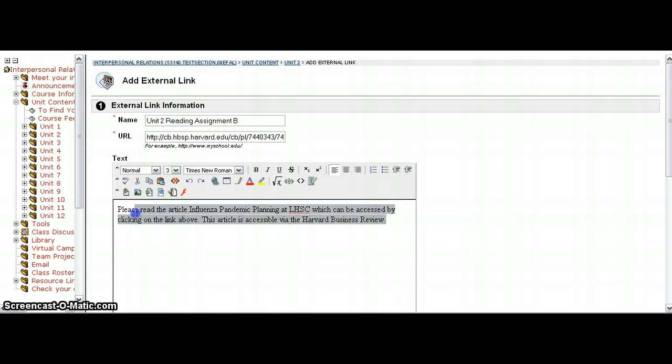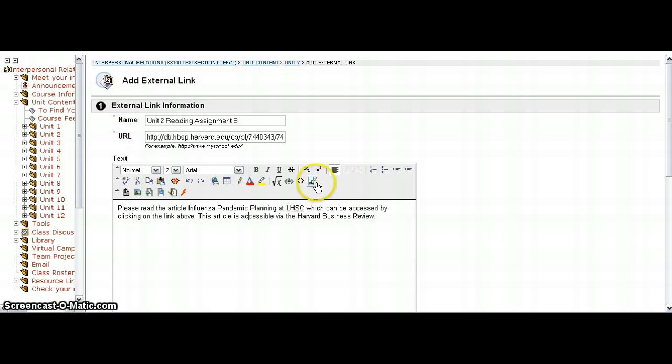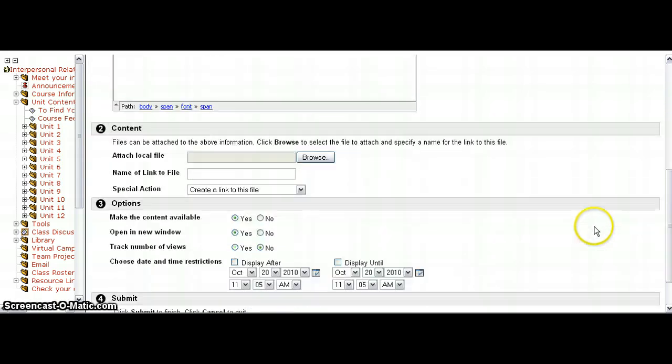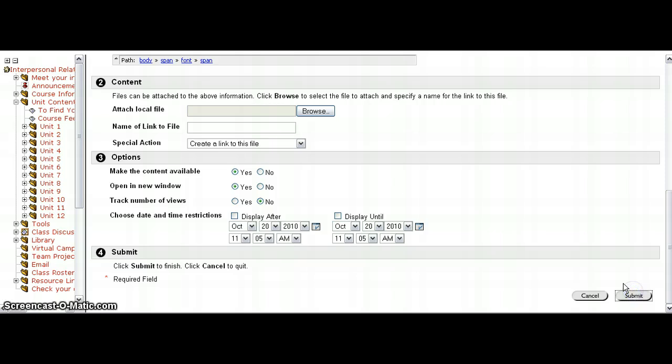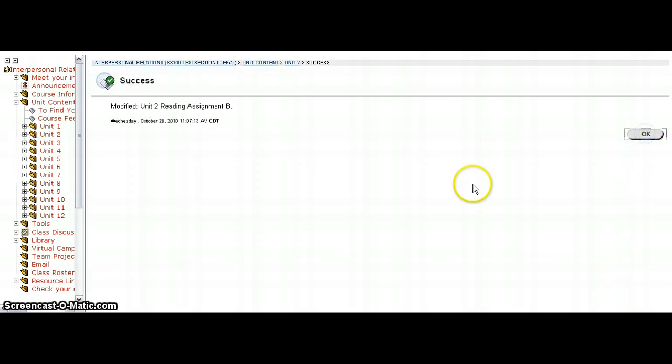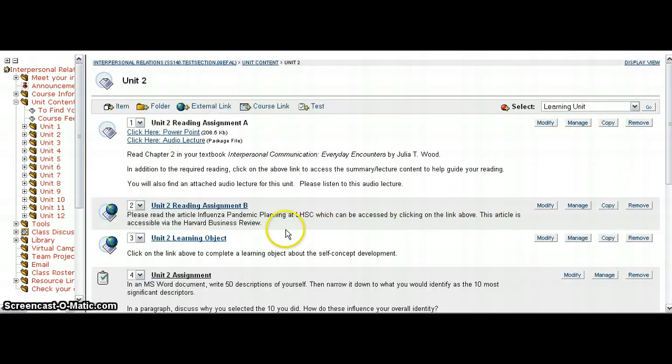And I'm going to copy this whole thing. Sometimes you'll notice that if you try to adjust the font so that it's all Arial and size 2, it doesn't always work. It looks like in this case this might work, so I'm just going to leave it and click Submit. And then sure enough, the font looks fine. This should be a sufficient way to add the article.